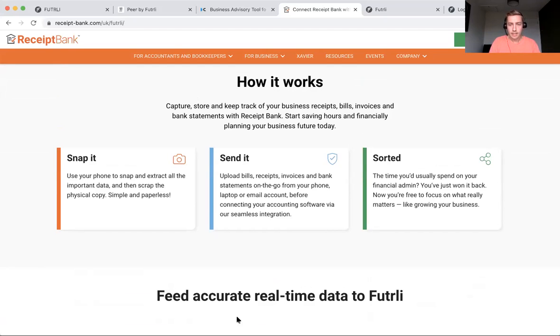Perfect. So that is the tech stack. Next, we're going to jump into a bit of an overview of all the features in Futrli Advisor.